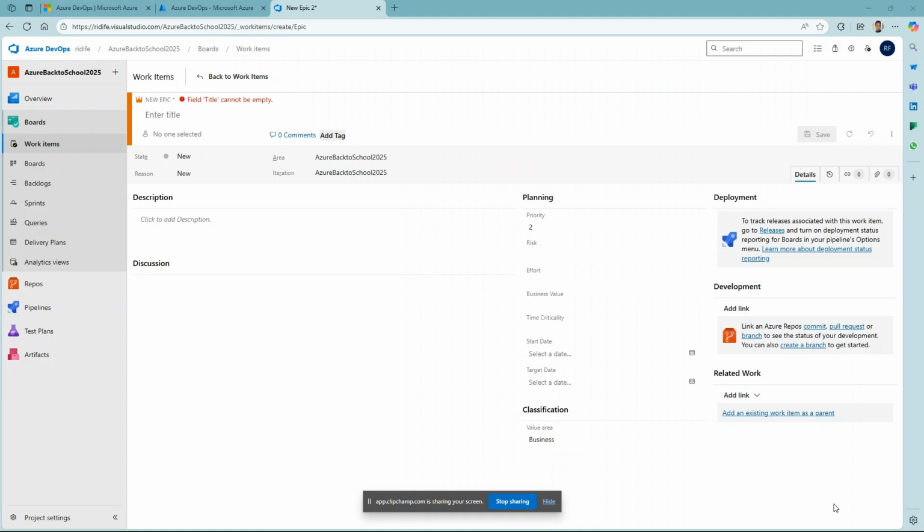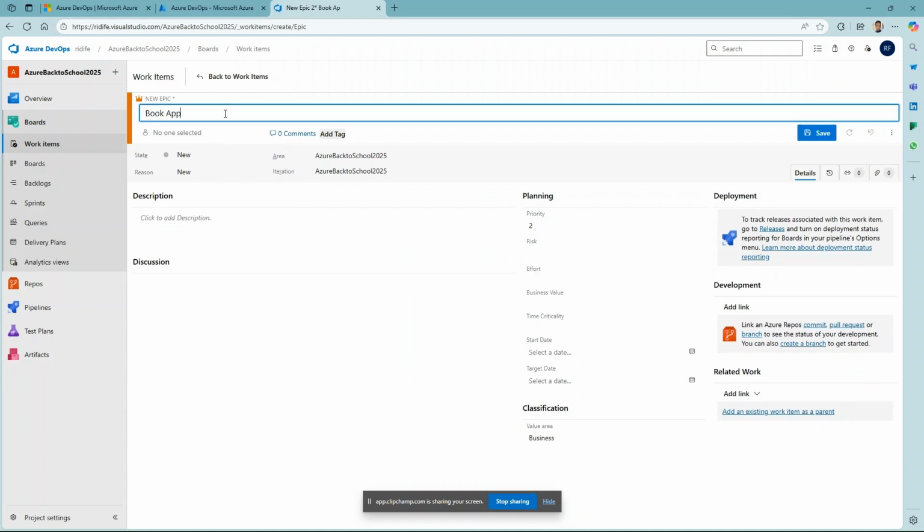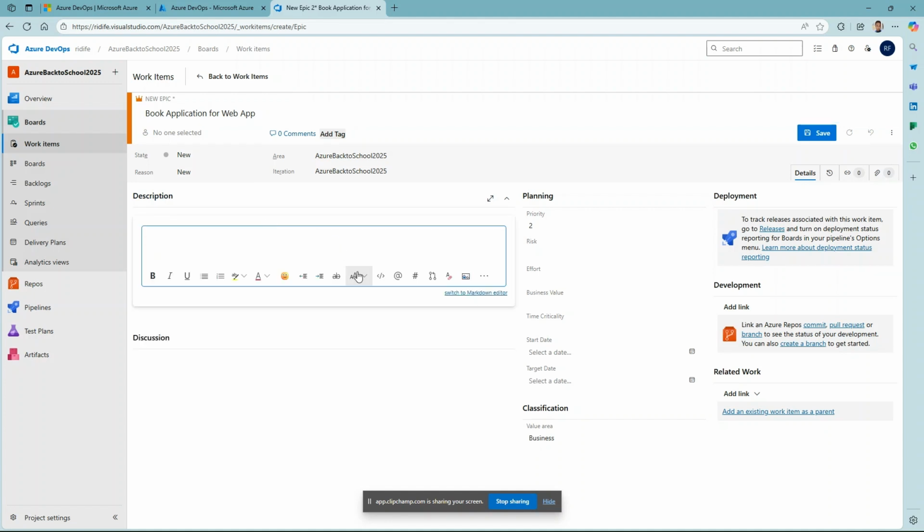Think of an epic as a way to describe the huge vision of your product. For example, you want to create a books application that gives a new experience for the students. Your epic might be a books application for web apps, for example. So in this description, you can put any vision of your product. It can be a product requirement, for example. You can put product requirement here, business requirement here.